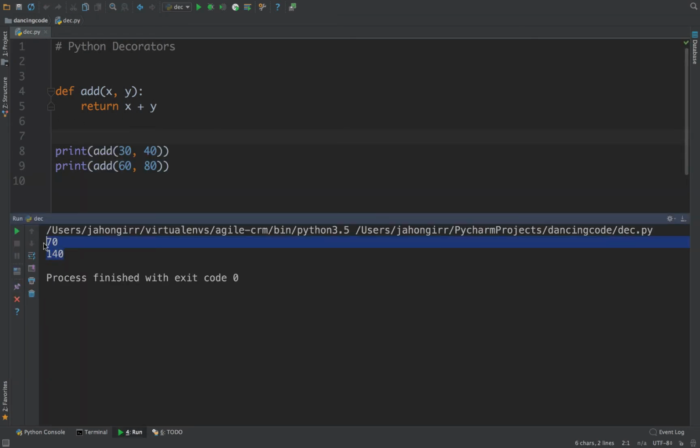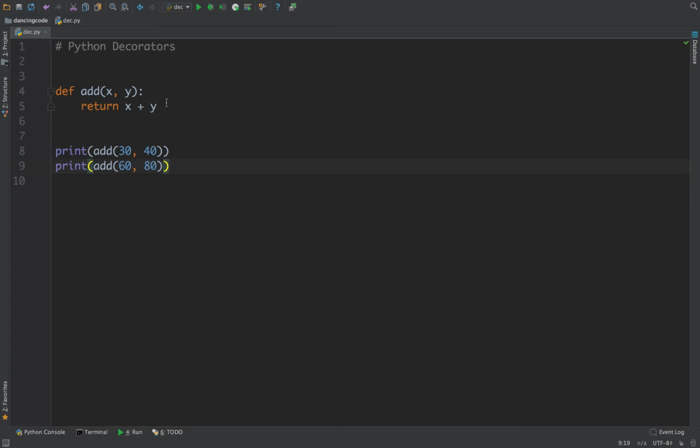There we go. It is working the way we want it to, but let's say that something is not quite right here, and we want to do some inspection. Specifically, we want to measure how much time it is taking to execute this statement over here.